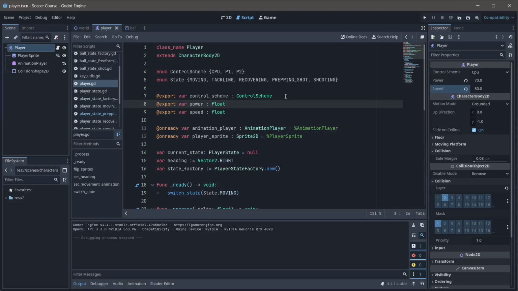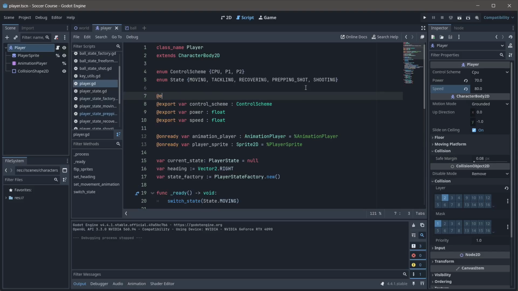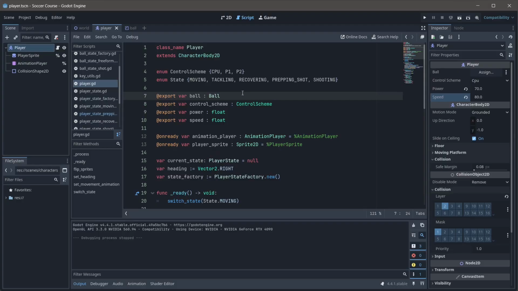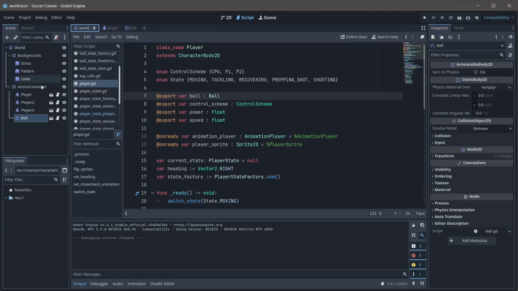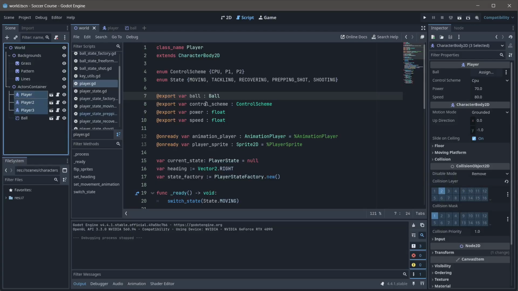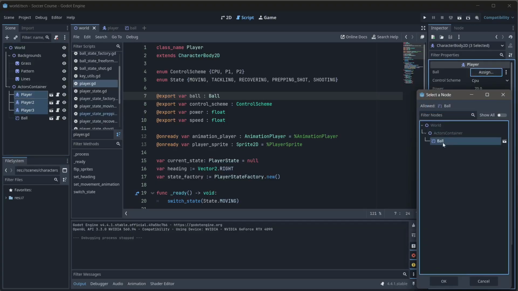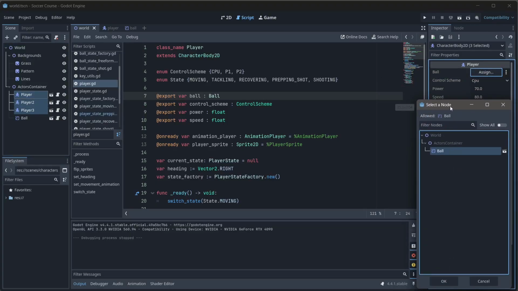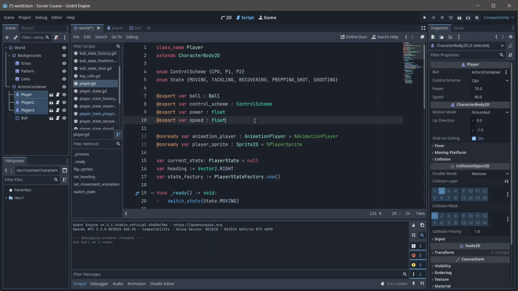Let's go ahead and export this value and hop over into the world. Let's pick our 3 players and just set the ball property right away. We'll set it to the ball that's here. I bring this to the middle. All right, that way those 3 players are properly set.